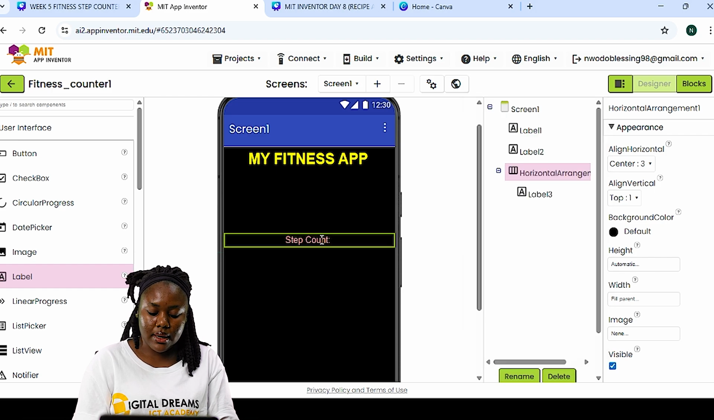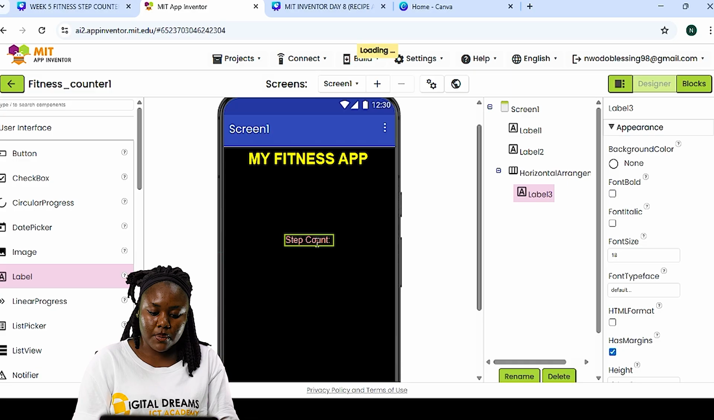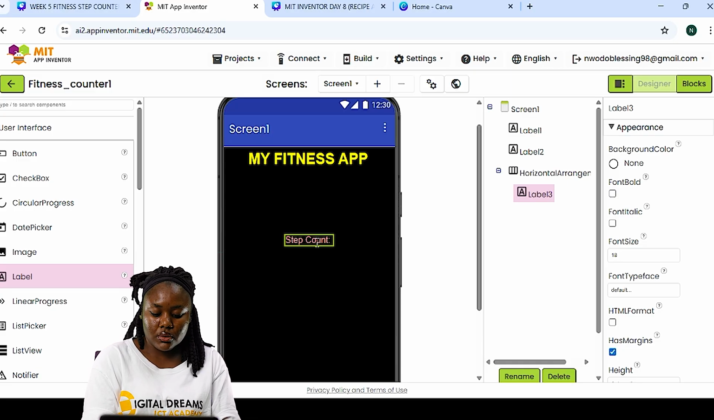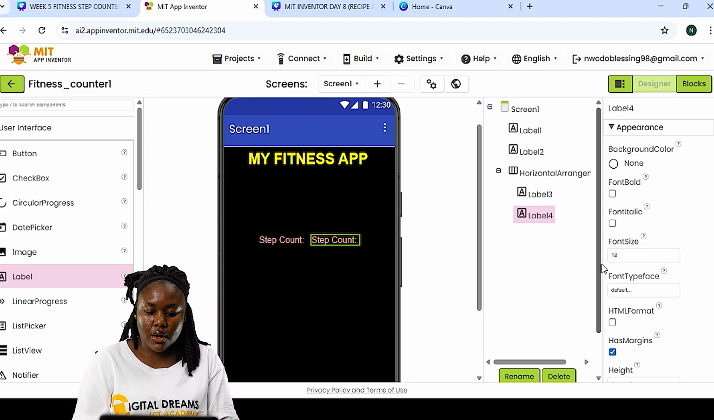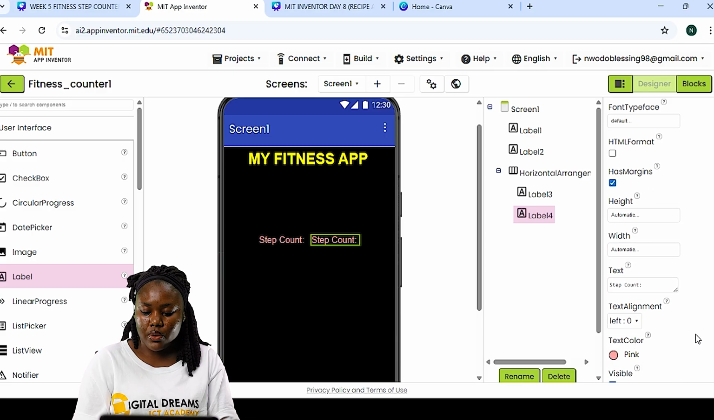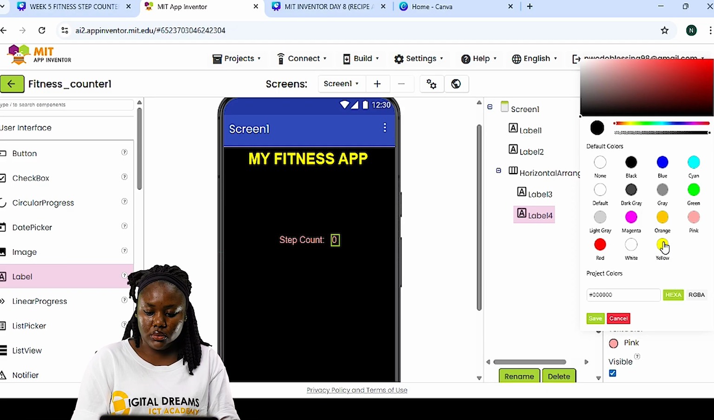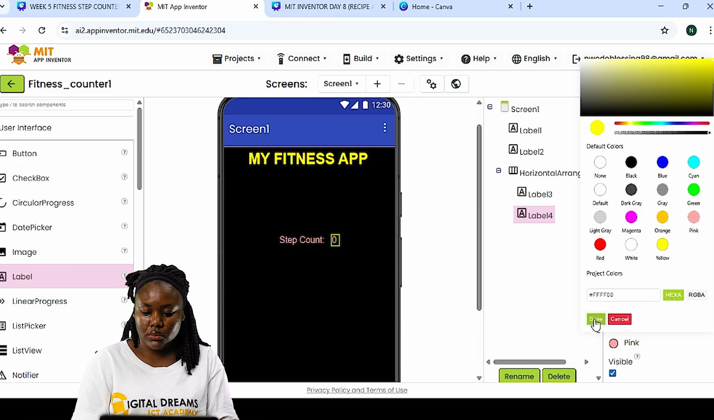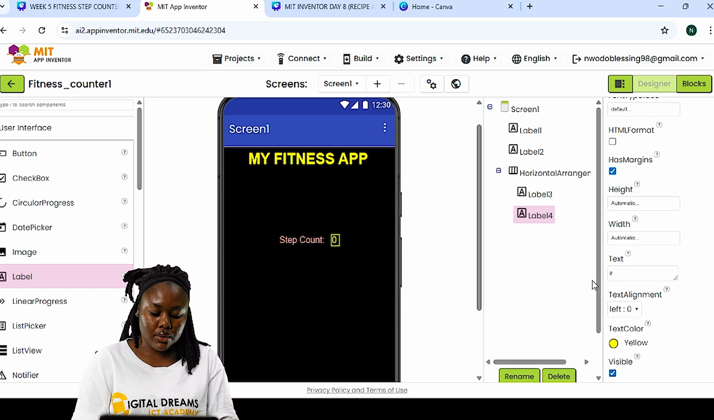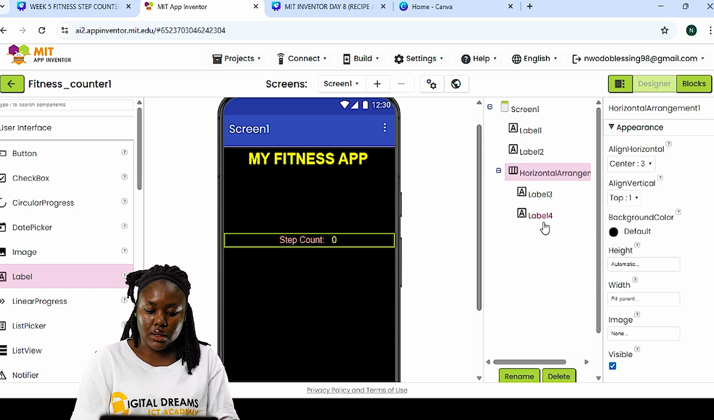Alright, more like it. So now we're going to duplicate the step counter. Control C, Control V to have 2. And now we're going to change the text in the second one, that's the duplicated one, to 0, and we're going to change the text color to yellow. Okay, yellow it is.